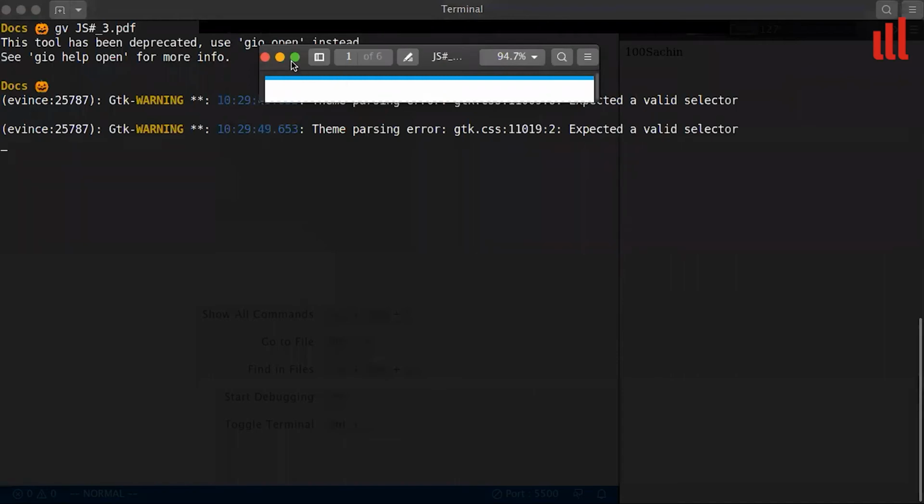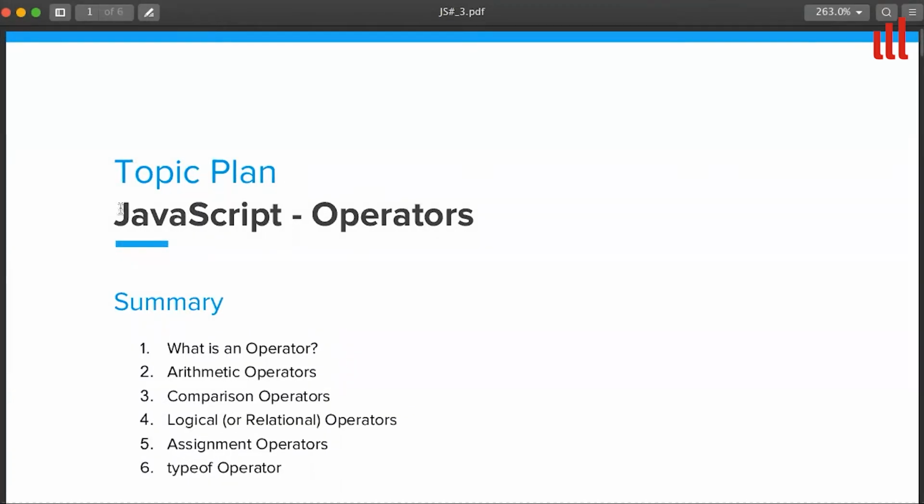So now I might have some operators here. What operators can you use inside JavaScript? Because if you discuss the basic fundamentals of JavaScript, you have to understand the operators as well. And you will find multiple operators inside JavaScript.